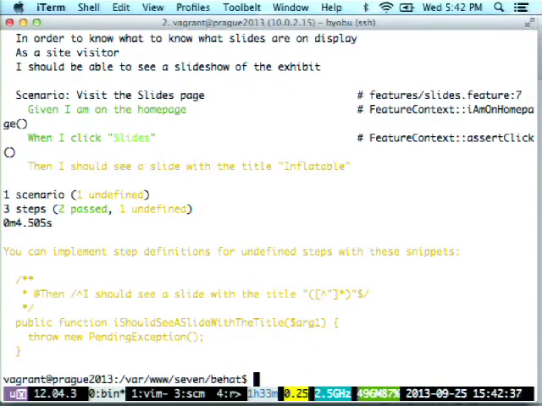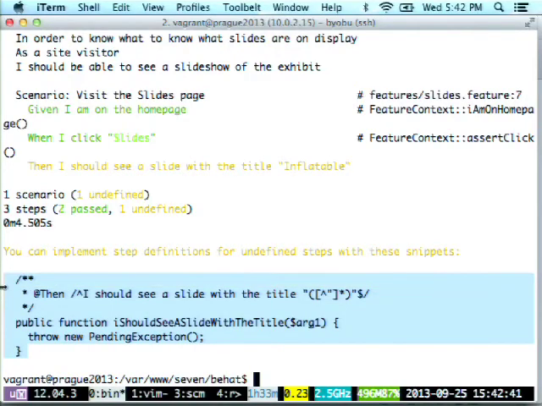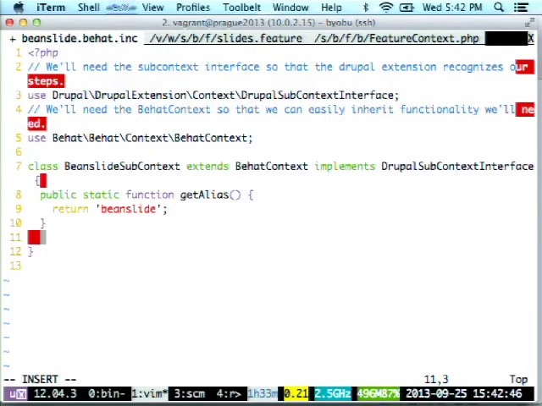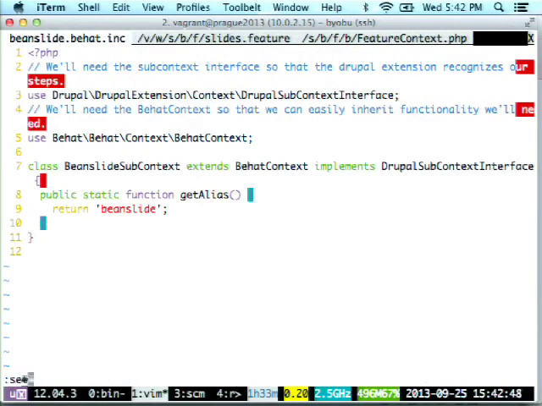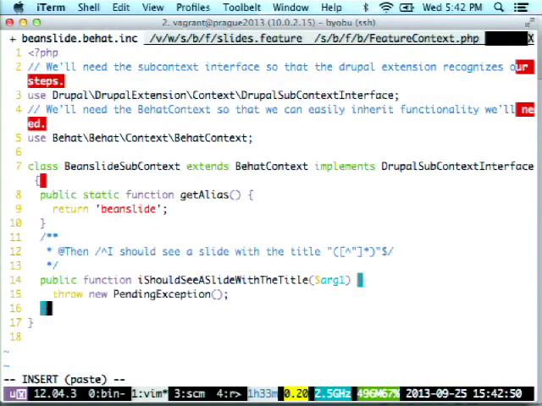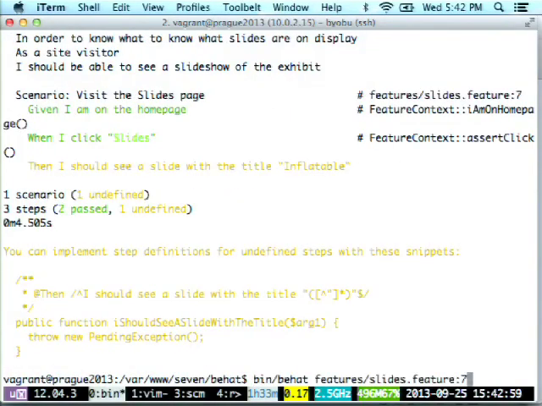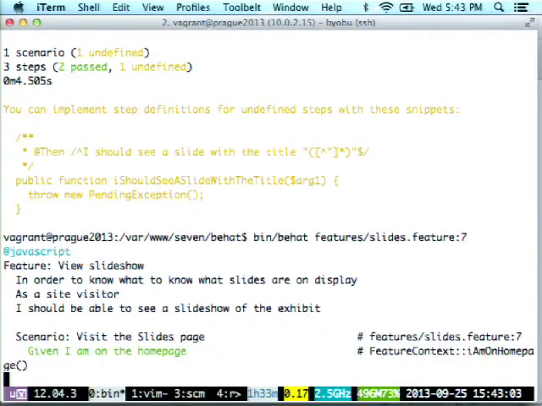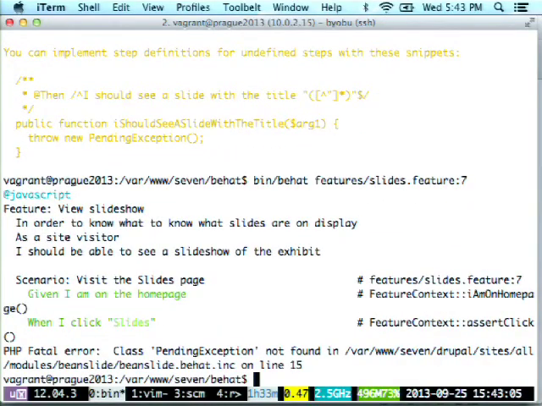And so you'll see, again, we still don't have this defined. So I'm now going to copy and paste this. This is the part where you should follow along copying and pasting this. I'm going to run set paste so that I can paste it. And now you can see I've got a pending exception that I'm going to be throwing. So now we should see what we saw before, that little to-do. So now we have a fatal: class PendingException not found.